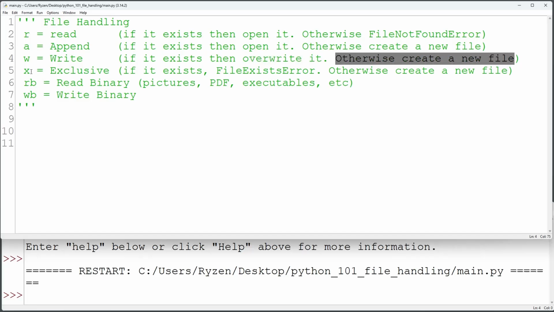And then the X mode, which is exclusive, meaning it will not overwrite. If the file exists, it will throw an error, and if it doesn't exist, it will create a new one for you. And then you have RB for read binary. That's for pictures, PDFs, executables, and everything else. And then WB, which is write binary, also for pictures, executables, and everything else.